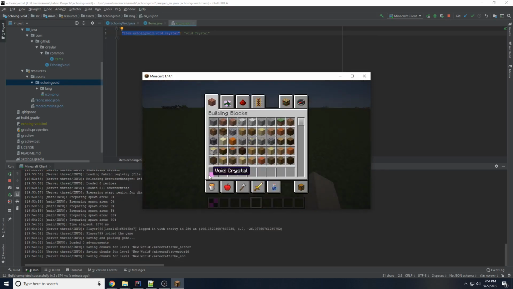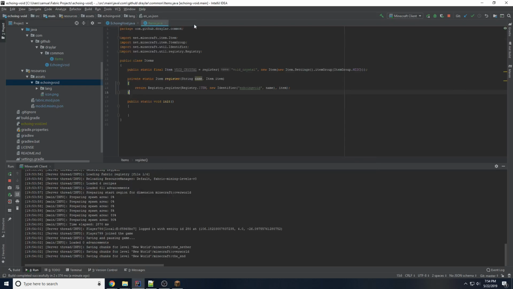And as you can see, it says Void Crystal. So our translations worked. Next up, let's focus on adding a texture and item model.